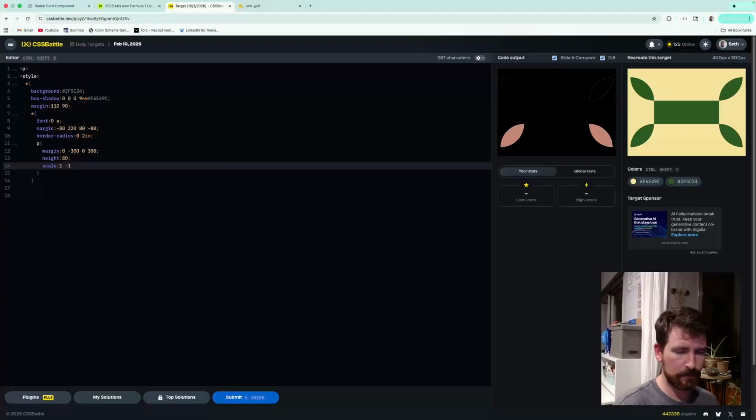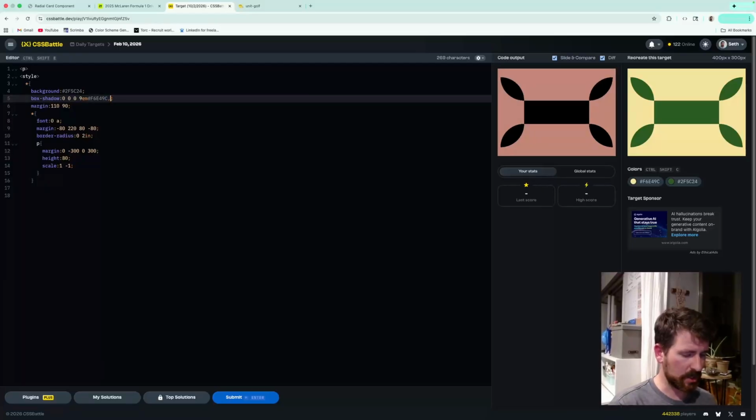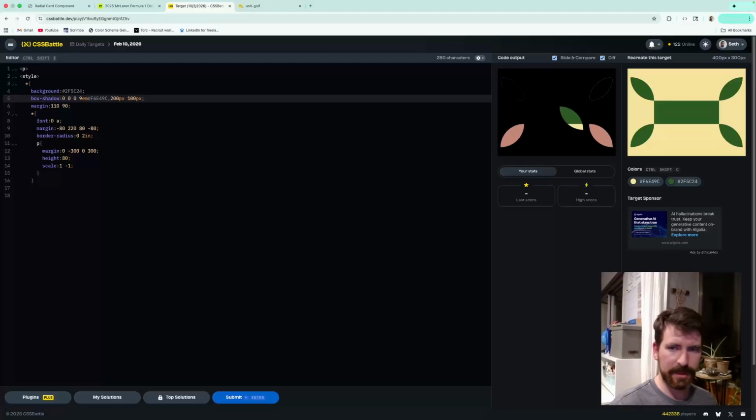1, -1, there we go. Now I don't know if I can do scale 1, -1, or if I can do a rotate. Now if I flip it 180, the box shadow is going to go up. So hopefully this is what works. All right. So let's say we do this box shadow, and we're going to go over 200 pixels, but down 100 pixels. There it is.